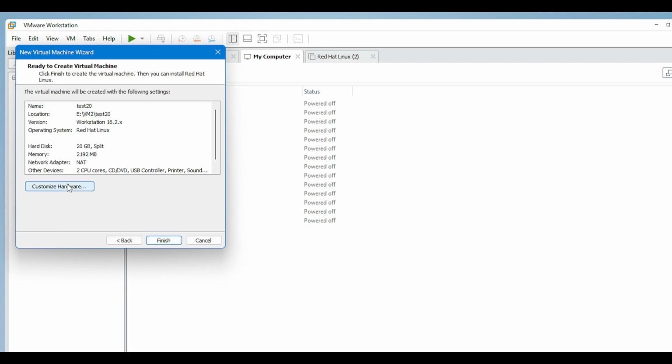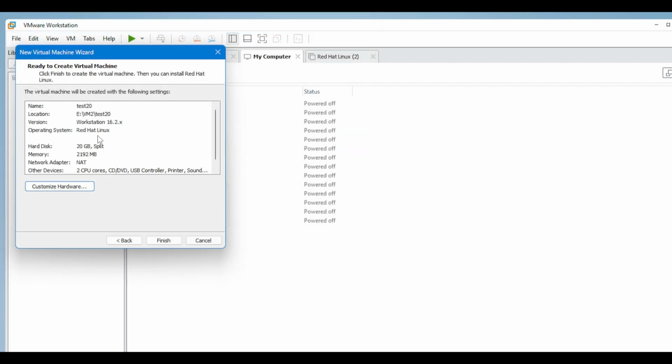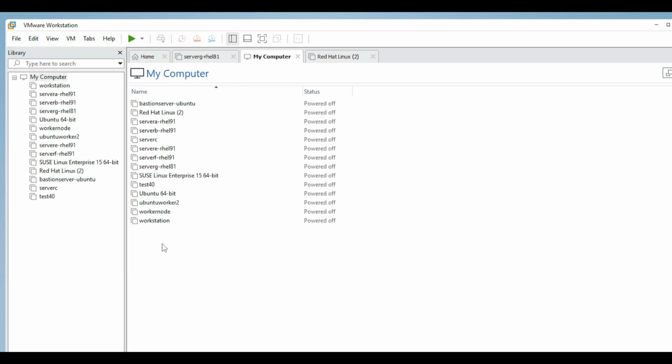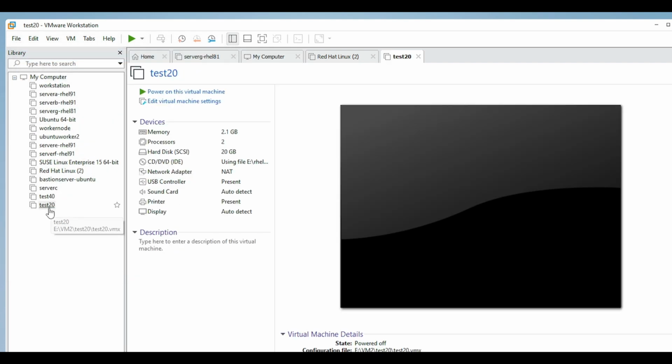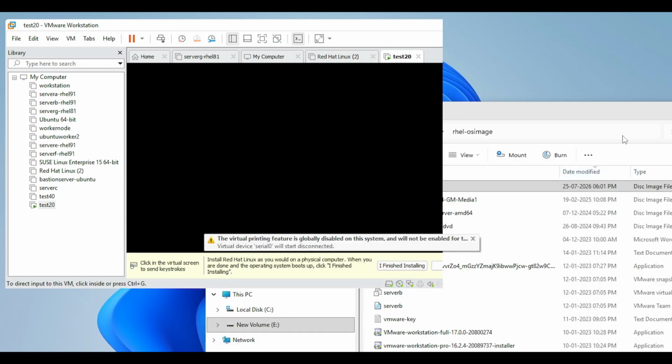If you want to change any component here, then you can click Customize Hardware and change it, but this configuration is good, so there is no issue. Let me just click Finish. Now you will see the test 20 machine is here, and we need to power on this virtual machine. Let me power it on, then you will see step by step.